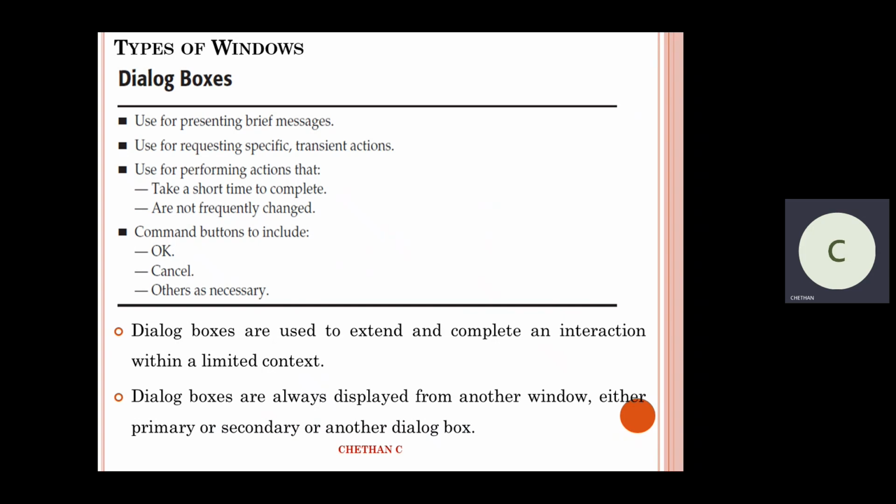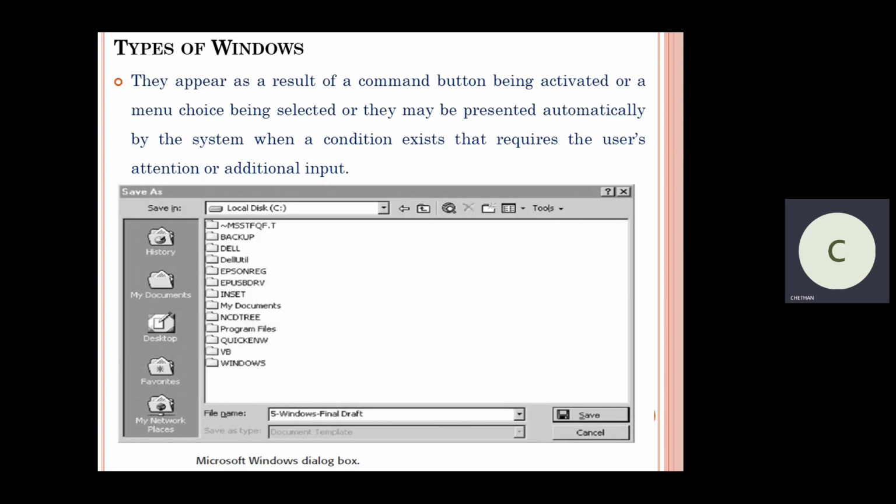Okay, the dialog boxes are always displayed from another window, either primary or secondary or another dialog box. This is something which you already know. When you want to print something, or when you want to save something, say you have created a document, nice document or not, and you want to save it. When you say save, the first thing it asks is where you want to save. So like this the window will open up, right?